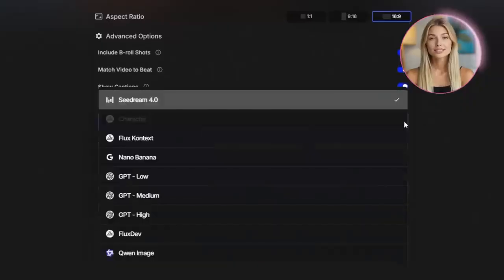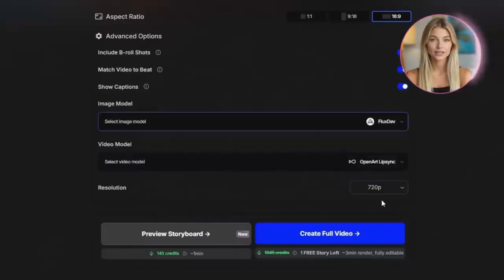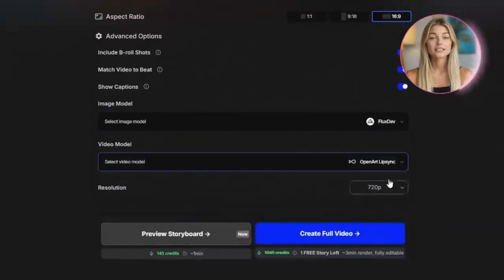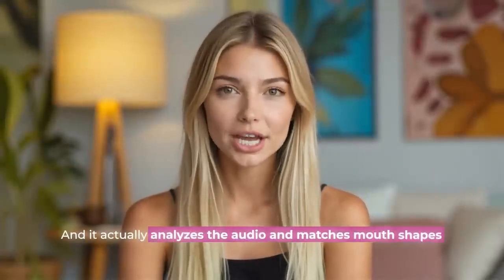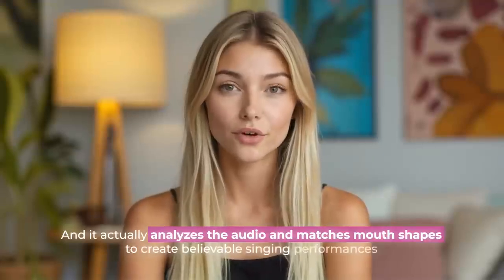For the models, select Flux Dev and choose OpenArt Lip Sync for the video model because it gives the most realistic mouth movements. The lip sync technology has gotten incredibly good, and it actually analyzes the audio and matches mouth shapes to create believable singing performances.